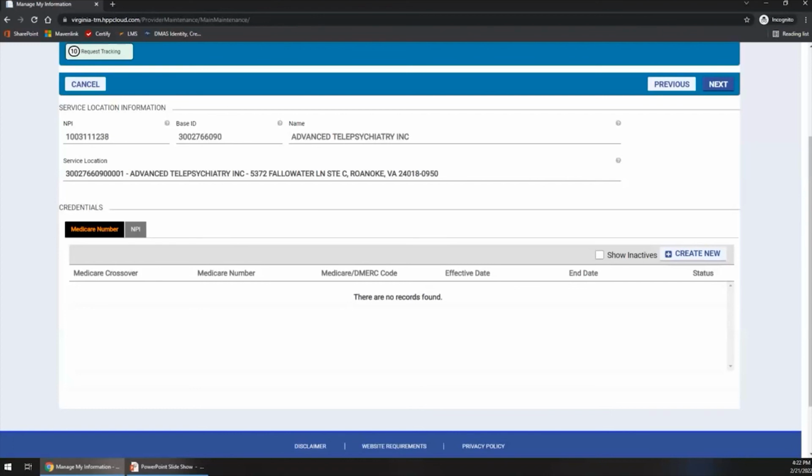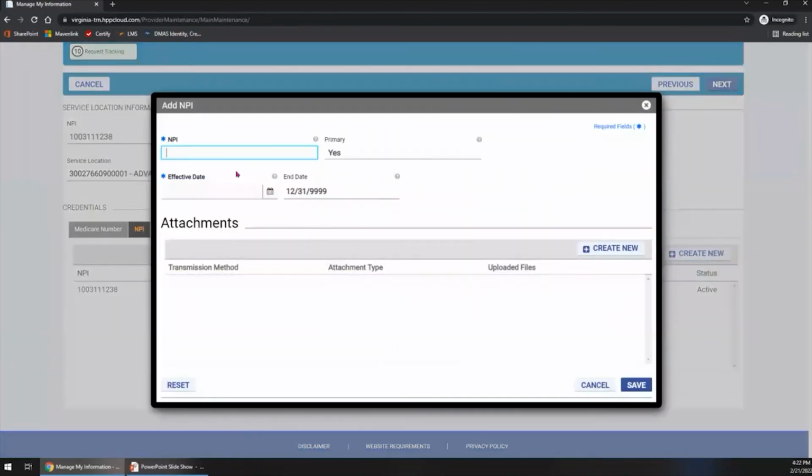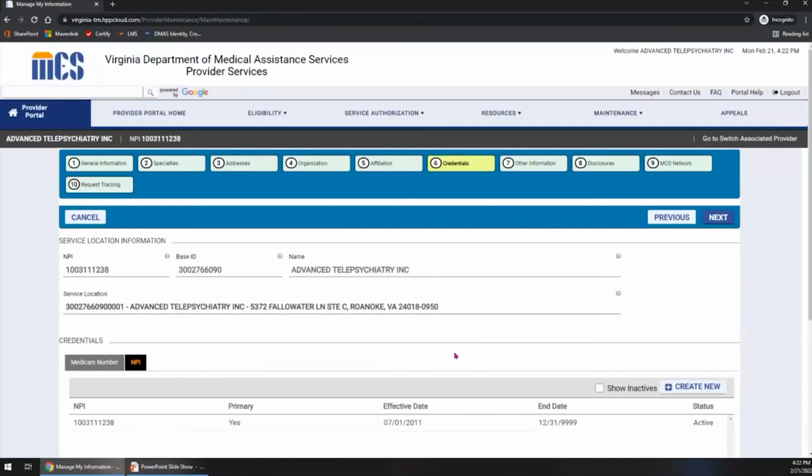So if we were going to add our NPI, we would enter our NPI information here, and here's where we would upload any applicable attachments. The next window we have to look at is our Other Information window.